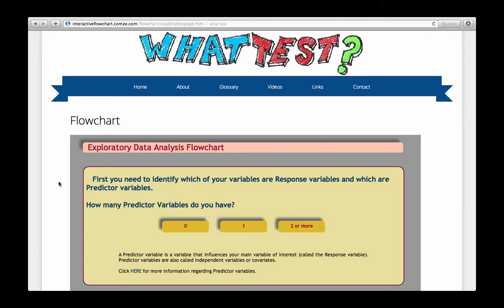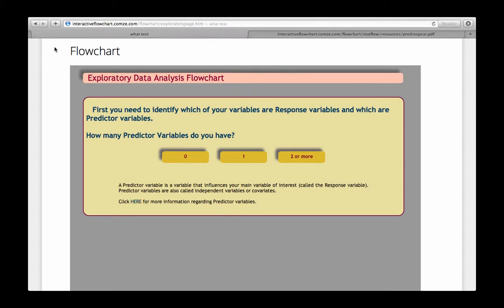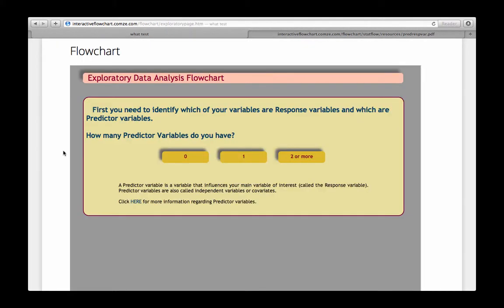This flowchart asks several questions and has explanatory links you can click if you are not sure how to answer them. For example, if in this first question you're unsure what a predictor variable is, you can click on the following link for more information. By clicking through the links, eventually you will get to a resource on how to carry out the recommended exploratory techniques.